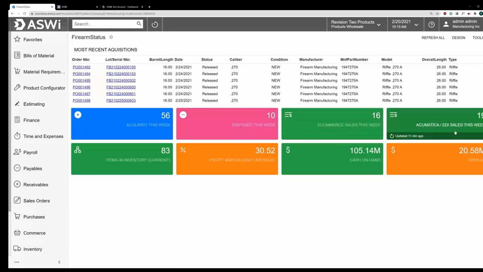So our e-commerce sales are coming from BigCommerce. We also support other e-commerce systems as well. So you're also seeing that merged with the financial side of the system. We're seeing our cash on hand, our open AR.